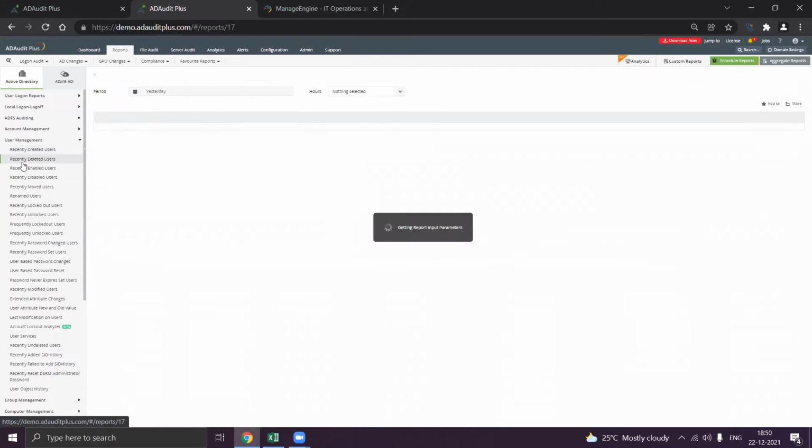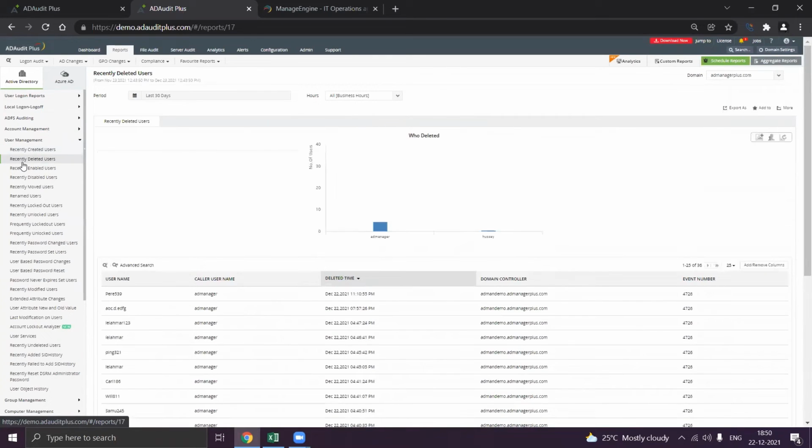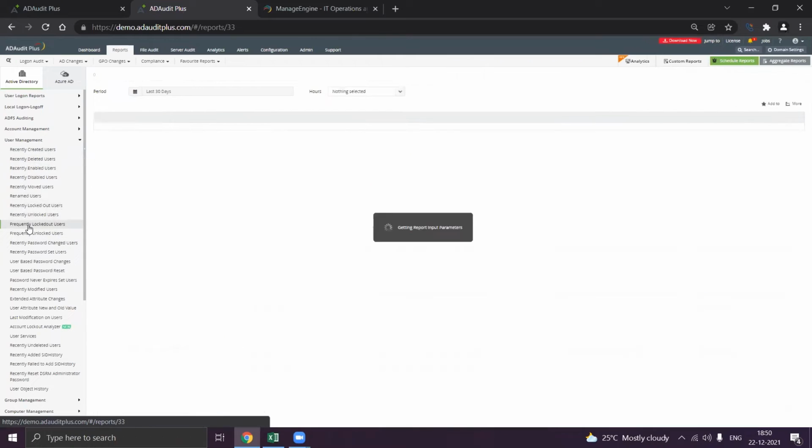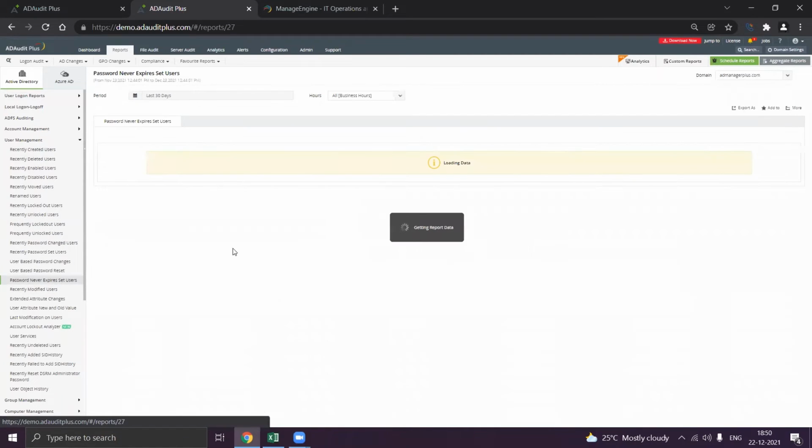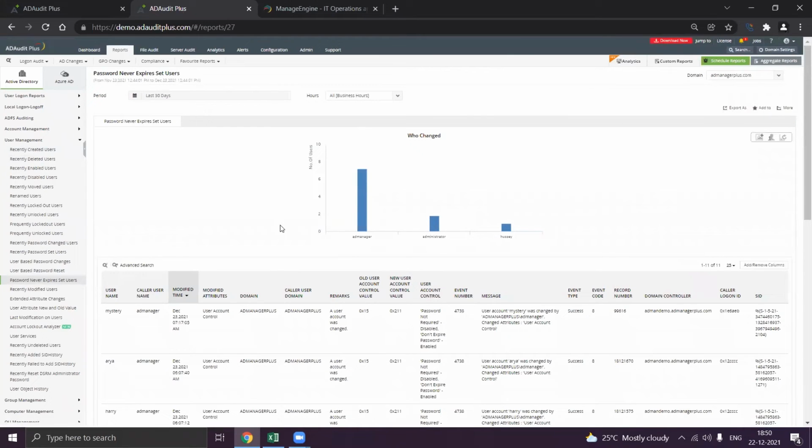So likewise, recently deleted users, enabled, disabled, locked out, frequently locked. You can understand the painful guy in a domain who is getting locked out more number of times in a given set amount of time over here. Or some important reports, like let's say password never expires set users. This is one critical flag which you guys want to monitor, right? Because it again violates compliance for you.